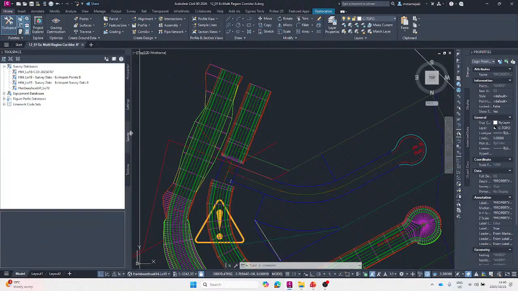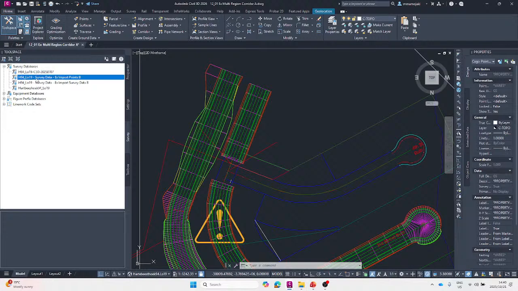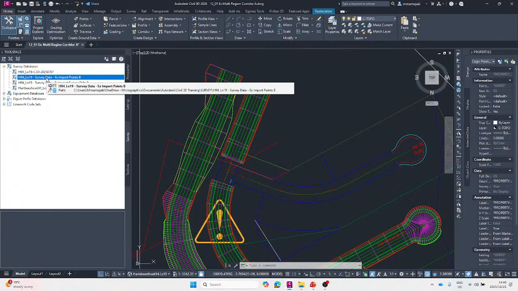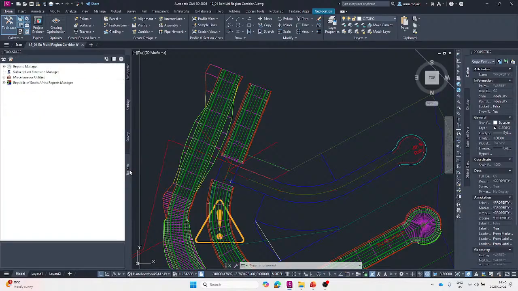And then the next tab that you will have will be your survey tab, where you will see all the survey databases or survey information that you have imported into your drawing. You will see I did import survey for a specific location that I was doing this specific road for, and it will tell me exactly from which folder in my computer I have imported that survey information from. So that is what the survey tab entails.